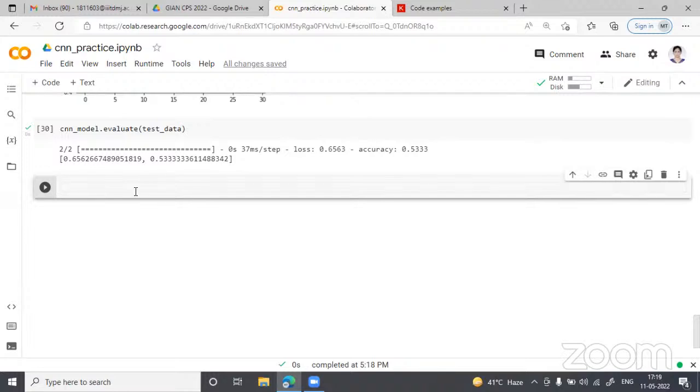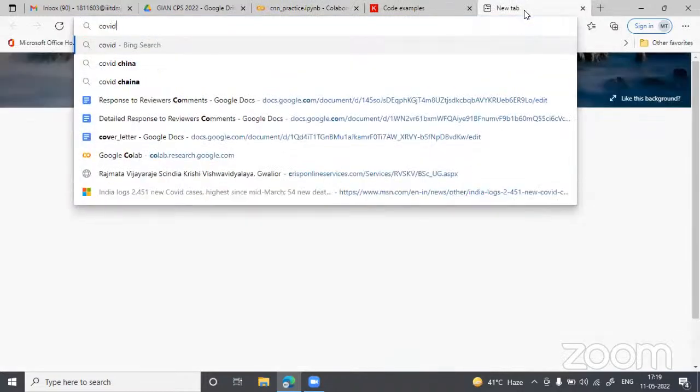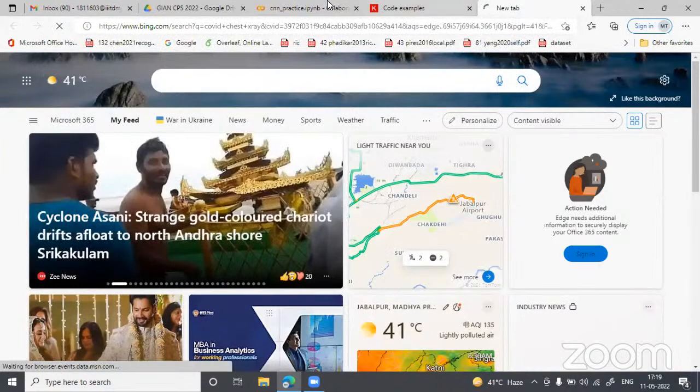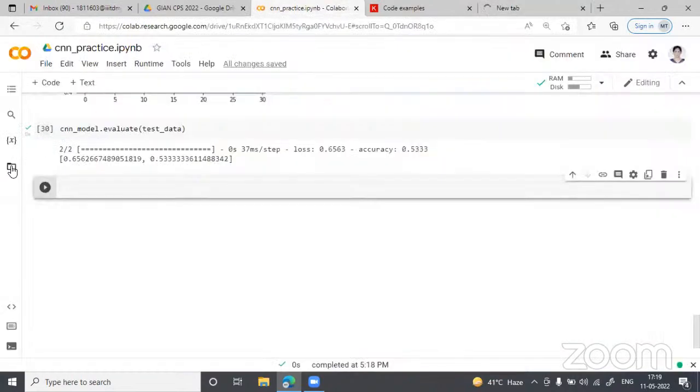Next is to check the performance on an unknown data set. Either you can download one image from the internet, or you can use any image from the test data set to check the performance.